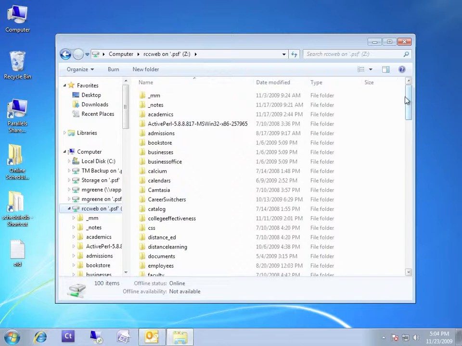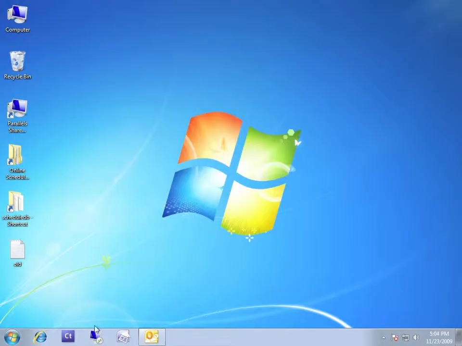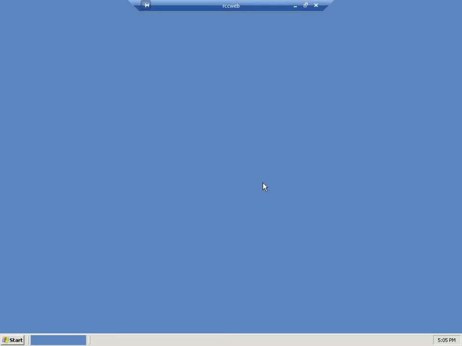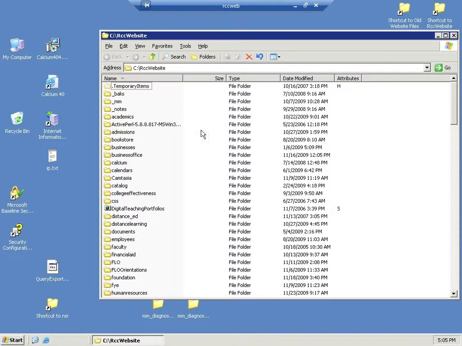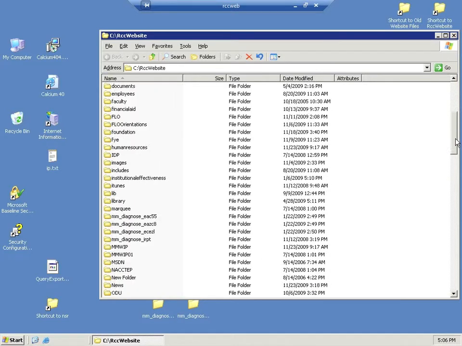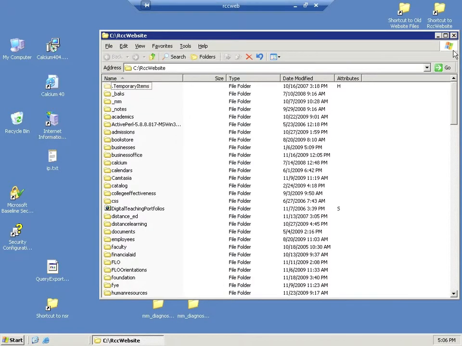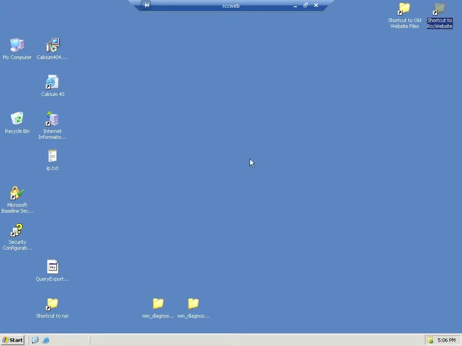But if I log in to the RCC web server, I can still view the files in Windows Explorer because they're still just HTML documents stored on the hard drive of the server. And as you can see, it looks the exact same. The difference is this server is set up to allow you and me access to these files through our web browser.